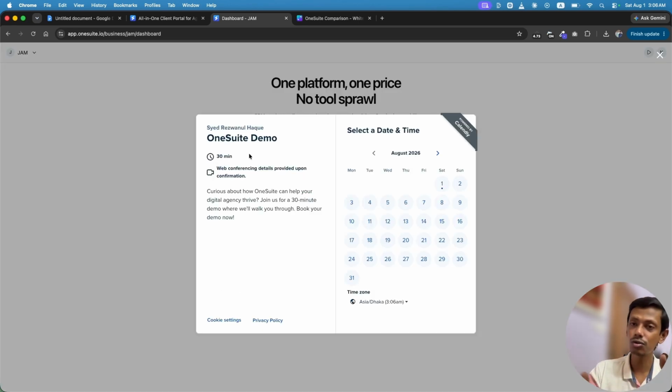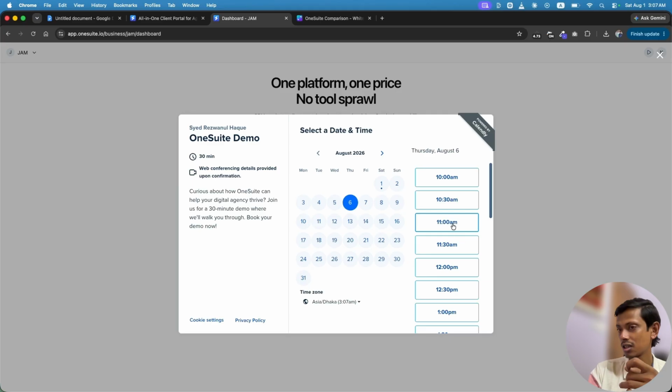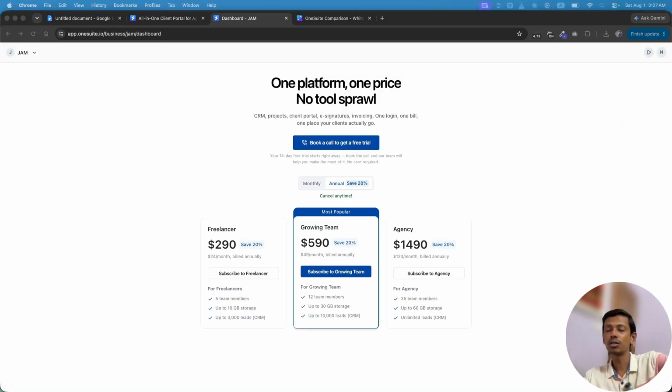Here's the thing, book a call to get a free trial. It will redirect you to Calendly. And as you can see, the call will be directly with Syed Rizwanul Haq, the CEO. So you can choose your time and set that, and you can join in the call for the 14 days free trial. One more thing, no credit card is required for the 14 days free trial.